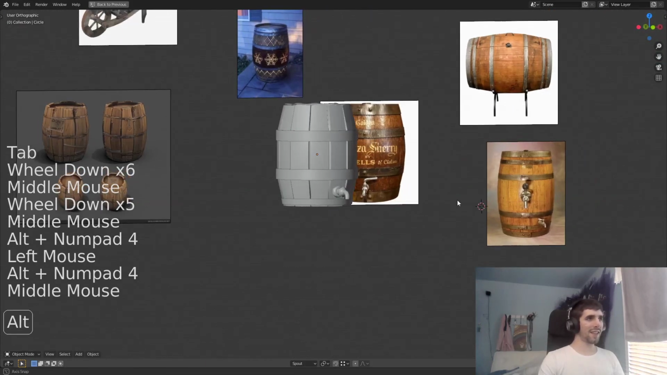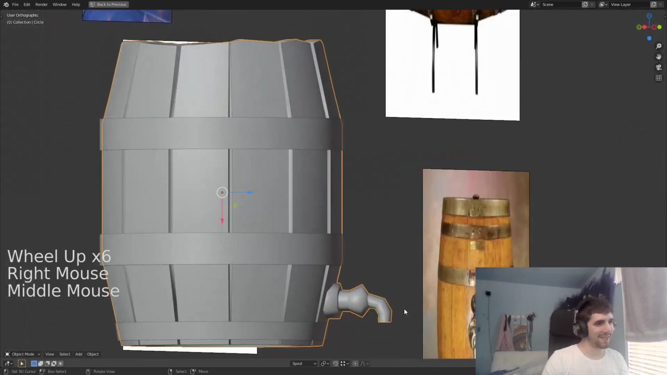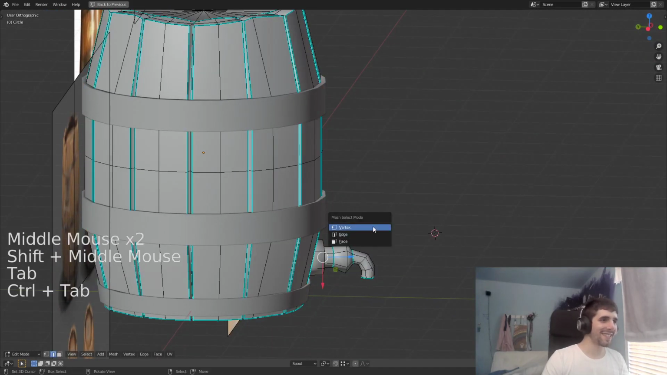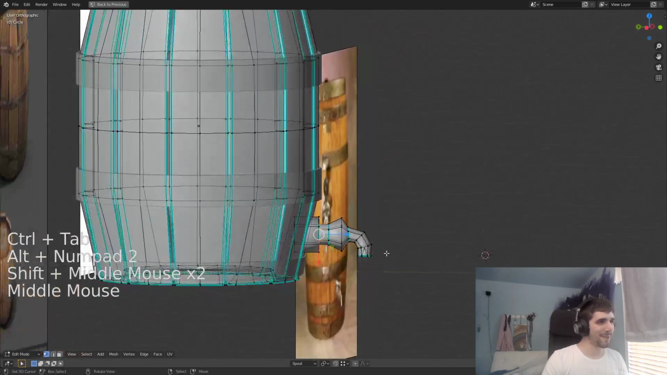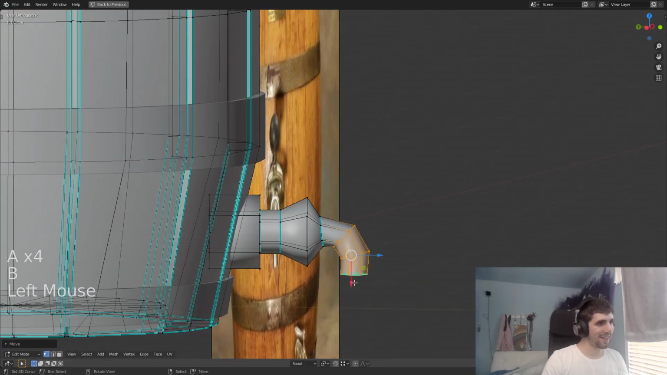Nice. Now that I'm thinking about personalities, seeing this spout here, it's hard for it to not look like a penis. But maybe that's okay.